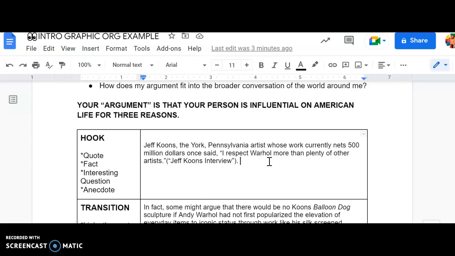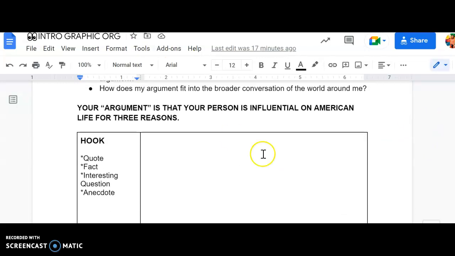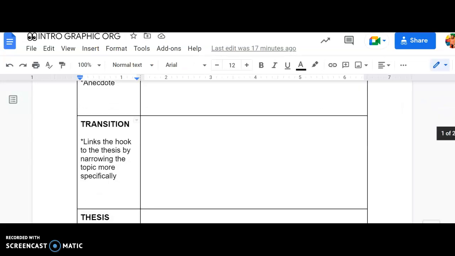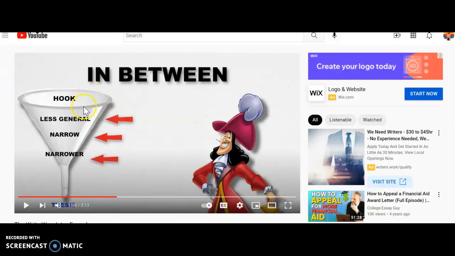My next step is something that probably comes very naturally to you, and you might not think of it as something to separate out of your process, and that is the transition sentence. When you are going from your broad hook into your thesis statement, you need to make things narrower as you go along and more specific. So this is a sentence that links whatever idea you had going on in your hook to whatever idea is coming next. It kind of works like a bridge. And again, a visual for that is that funnel getting narrower.